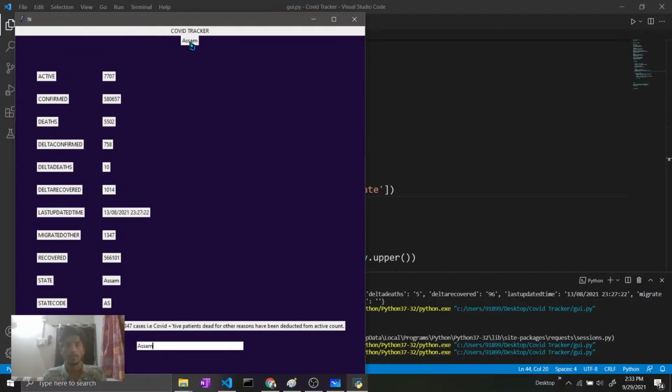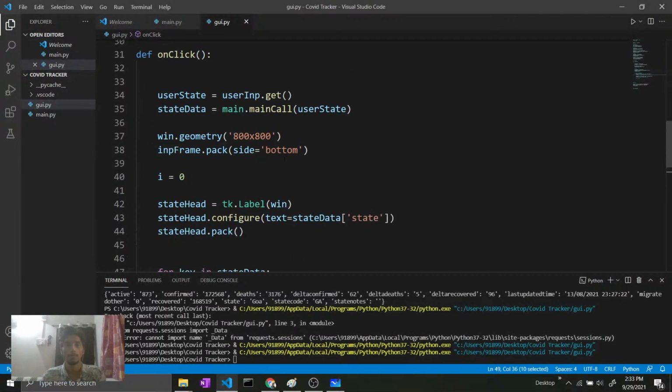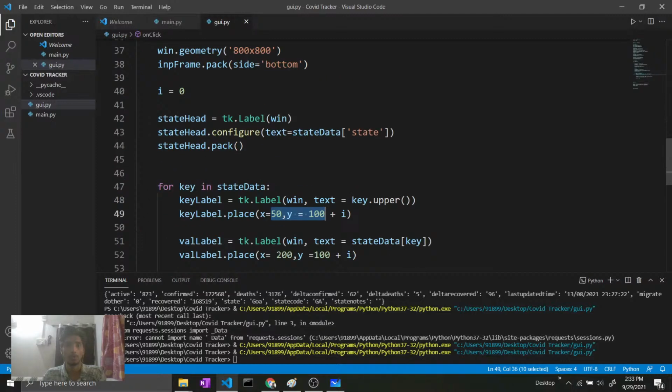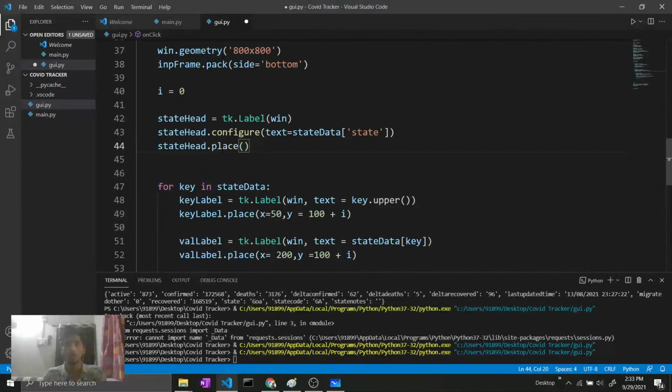Yeah, so Assam is here, but I want it to be at the position this. So this is nothing but the position that is x equal to 50 and y equals to 100. But I want y to be 50 because I want it to be more at the top side. So instead of state head dot pack, I'll write place. If you have any doubt, you can ask. Omkar is there to help you. Okay.